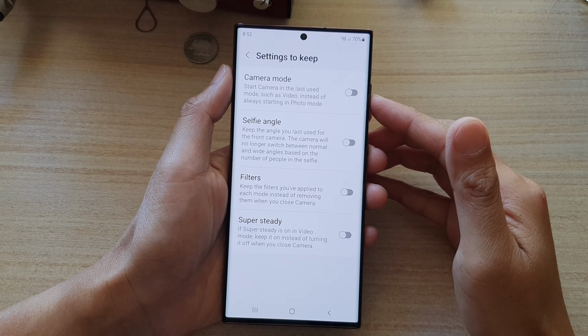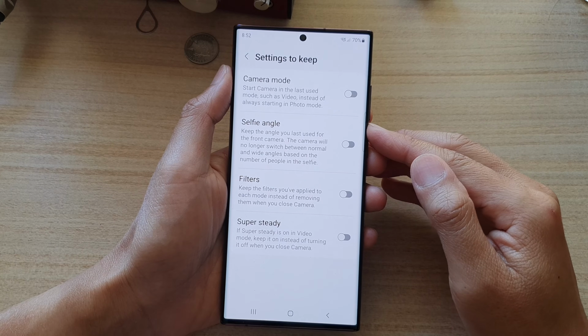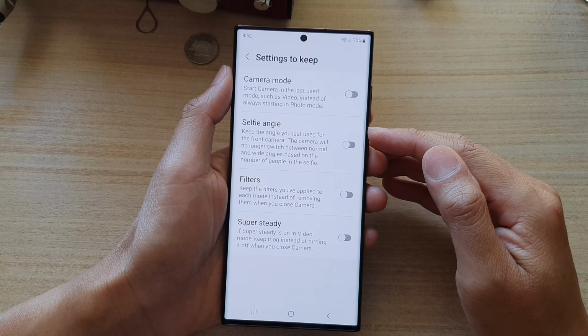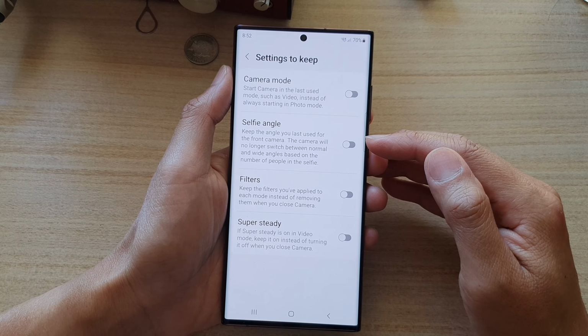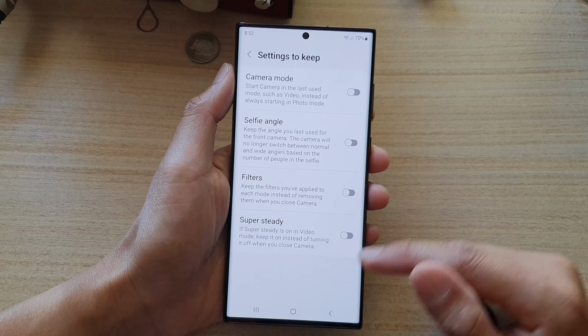Hey guys, in this video we're going to take a look at how you can enable or disable camera selfie angle to keep the angle you last used for the front camera on the Samsung Galaxy S22 series.